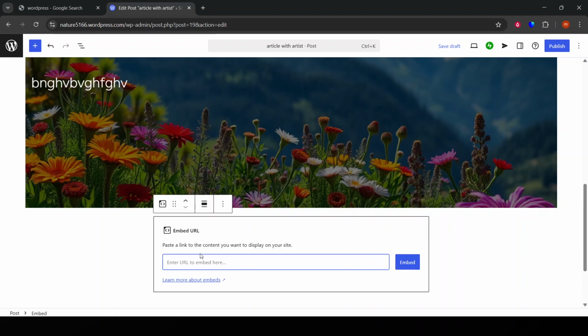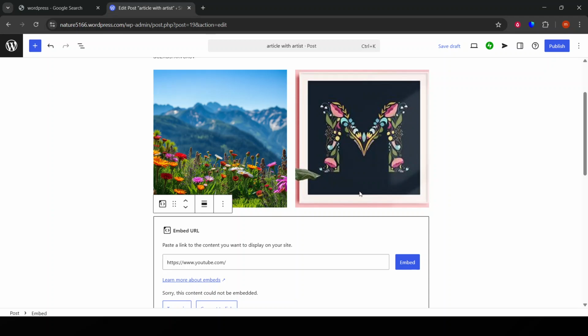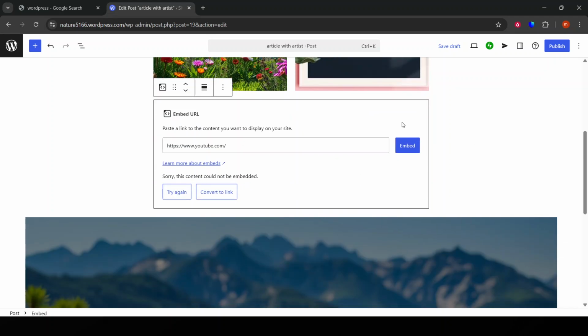It's that easy. Finally, before you wrap things up, consider viewing your page in a new tab to see how the video interacts within the context of your site. This step is essential to ensure everything flows smoothly and visually meets your expectations.